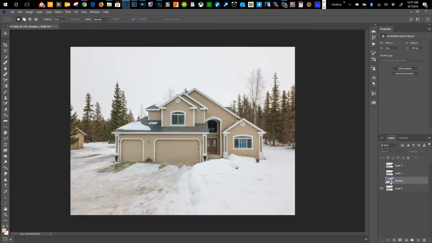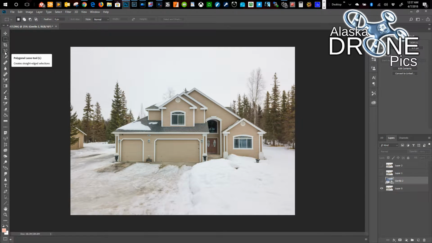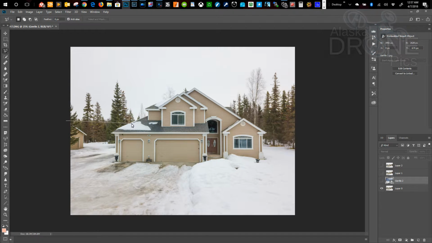I'm going to hide it. Again, I'm still selected onto the cloud layer. I'm going to come over here, and sorry for the terrible hum that's in here, I gotta figure that out. I go to my polygon tool and I select outside the left side of the picture, and I'm going to just kind of lightly trace around the house.